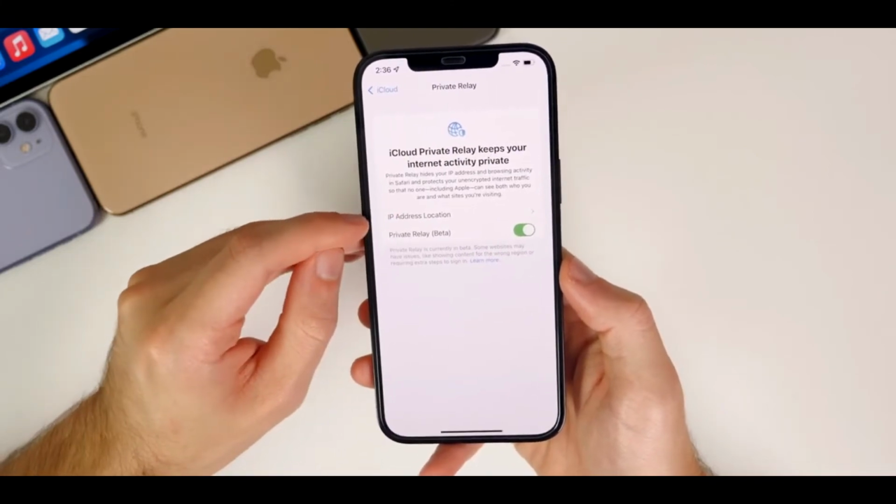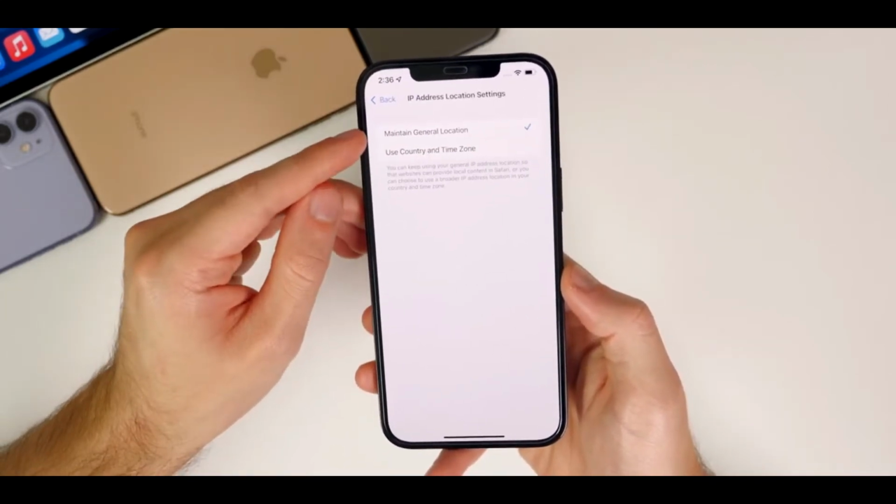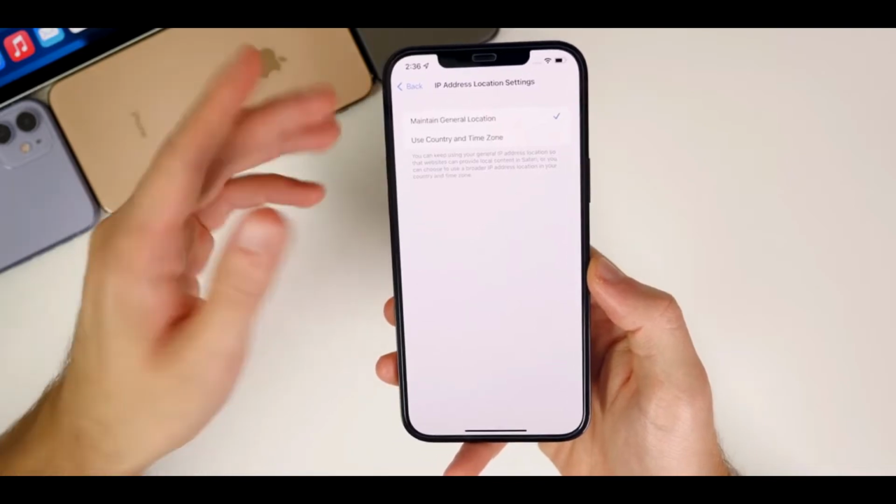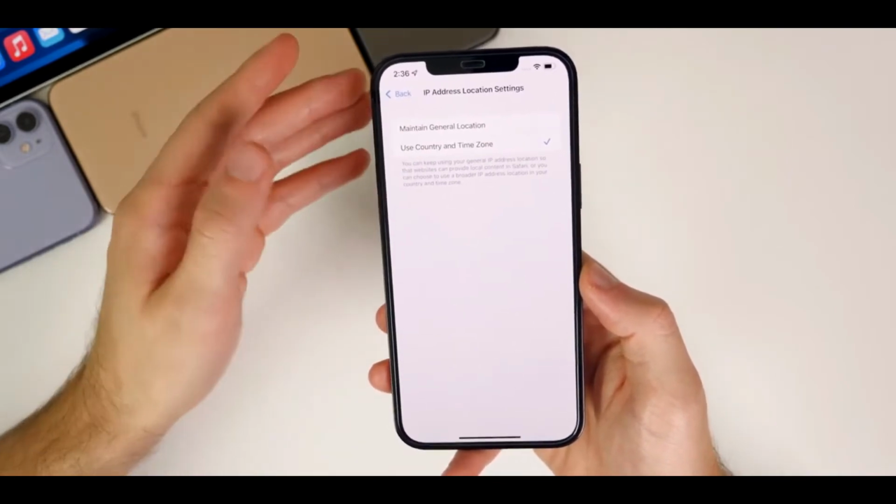You also get the option to select your IP address location, so you can maintain general location, so like roundabout where you are, or you can use country and time zone.